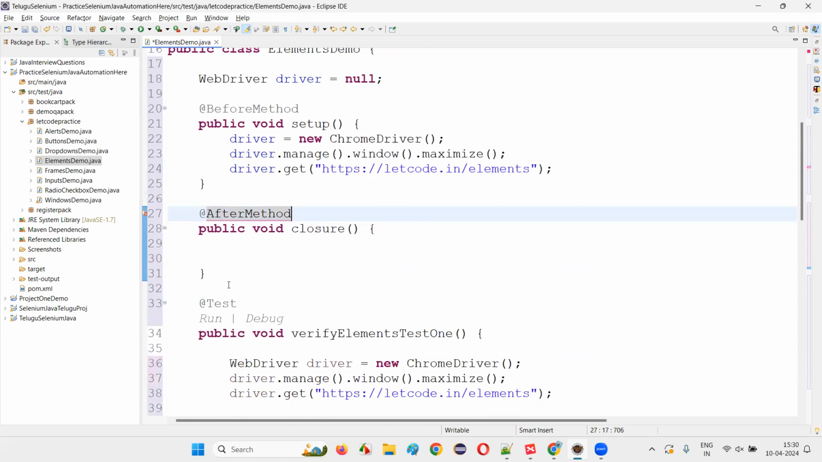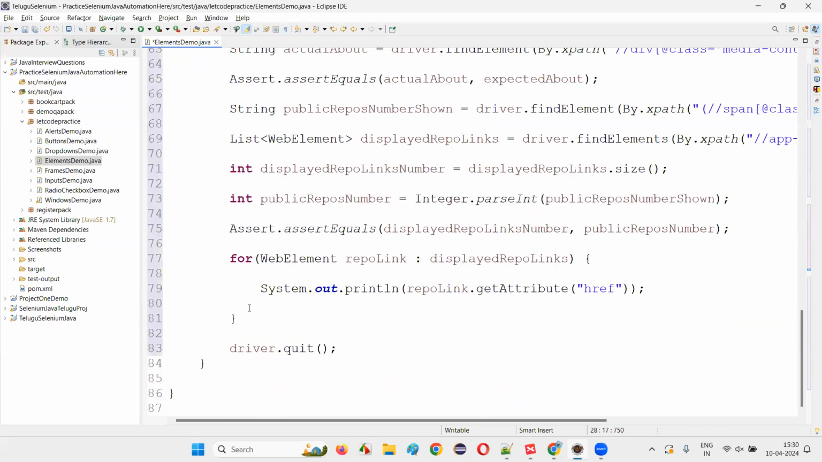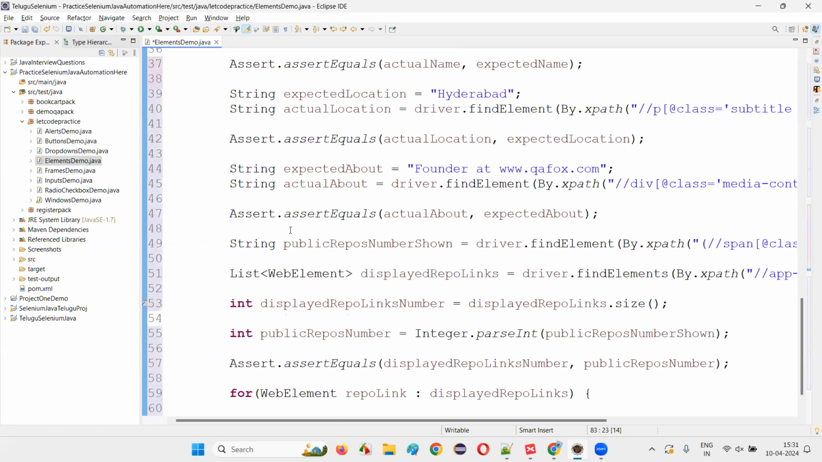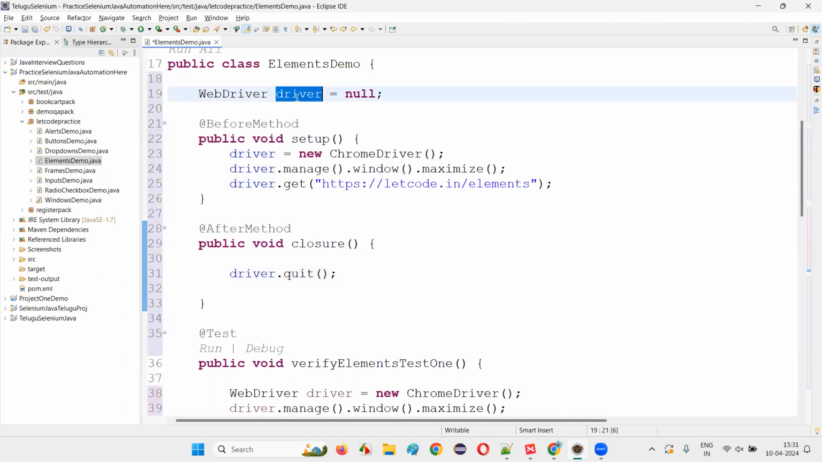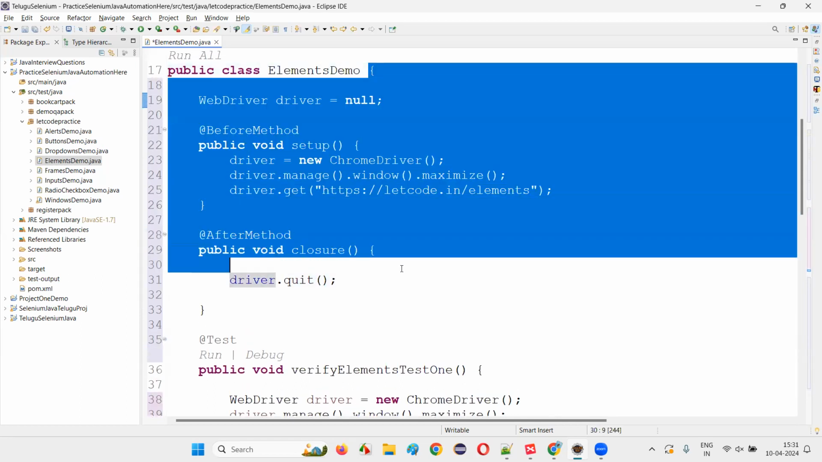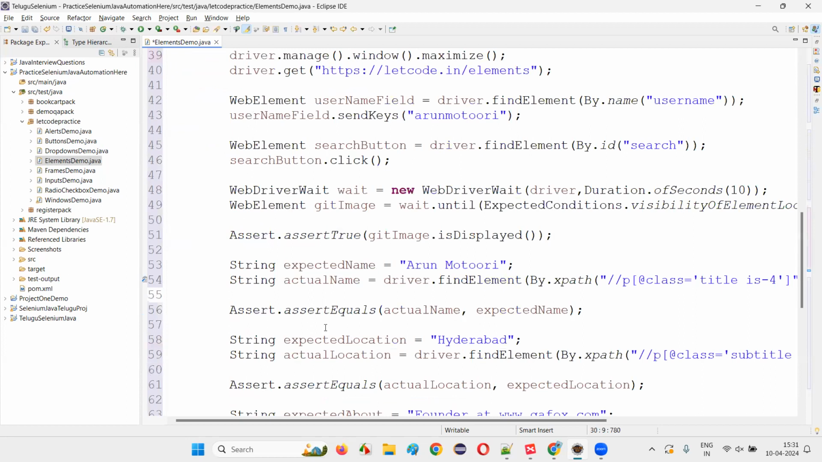And in the after method, I'll simply write driver.quit. I made the driver global. I declared this WebDriver global, so it's possible now. All the methods can access it. It is a class-level global variable now, so it can be accessed throughout all the class methods.